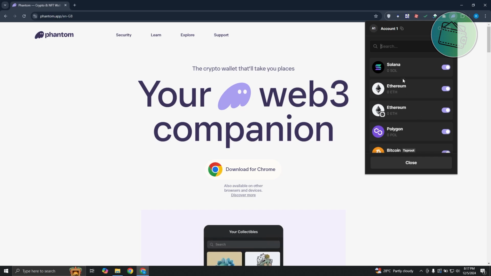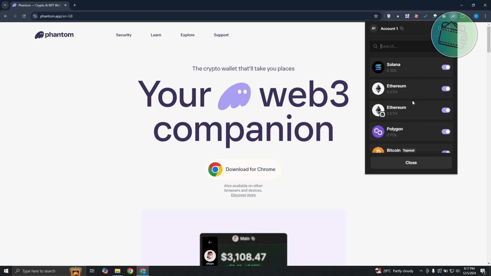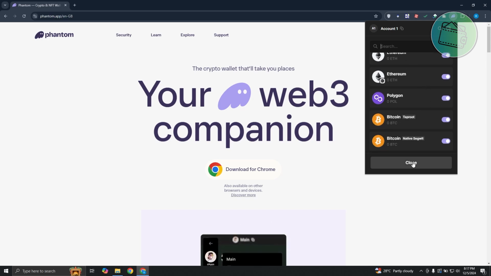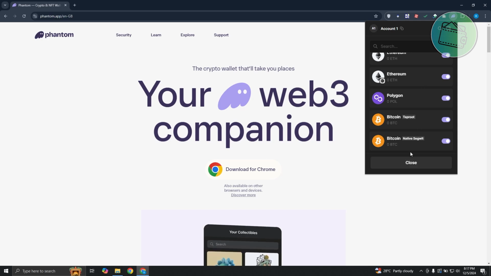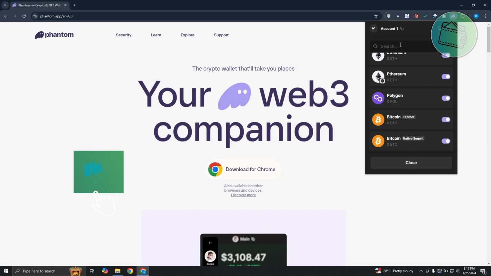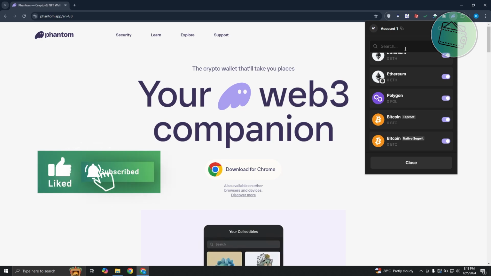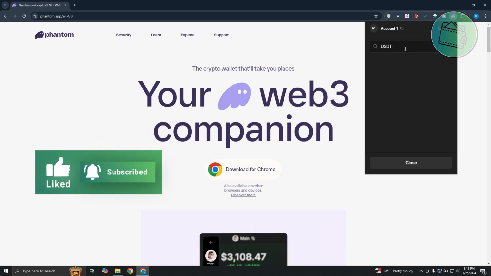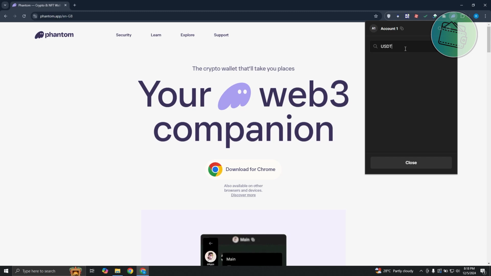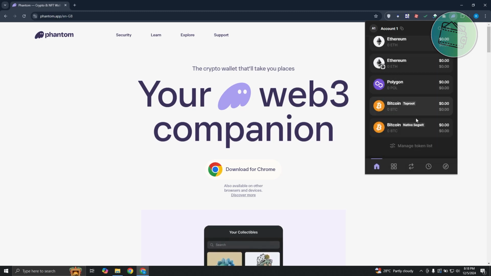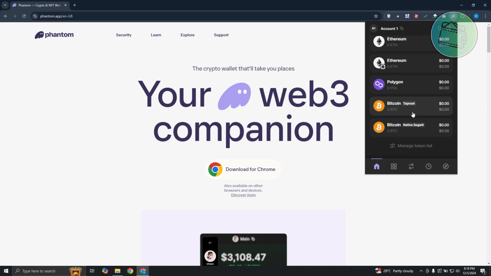So as you can see, there's a few things that you could receive here, like Solana, Ethereum, Polygon, Bitcoin. So these are the networks that Phantom actually supports. Now, if you're going to transfer a different token, like for example, if you want to transfer USDT here, you won't be able to do that because, as you can see before, these are the networks that Phantom Wallet actually supports.